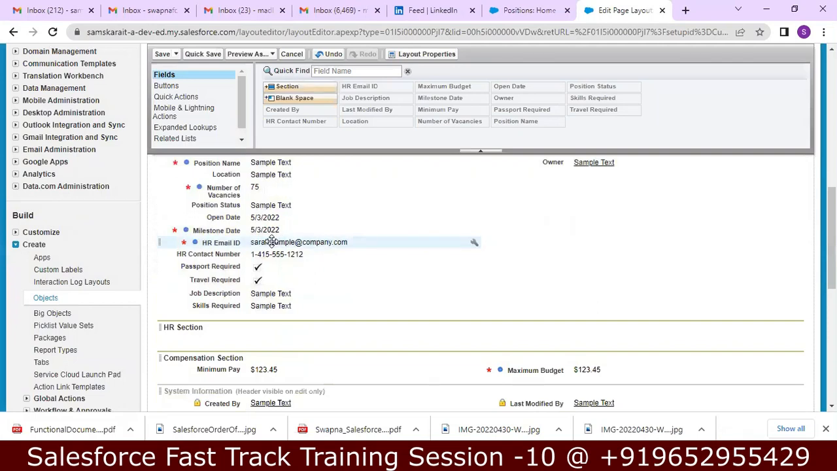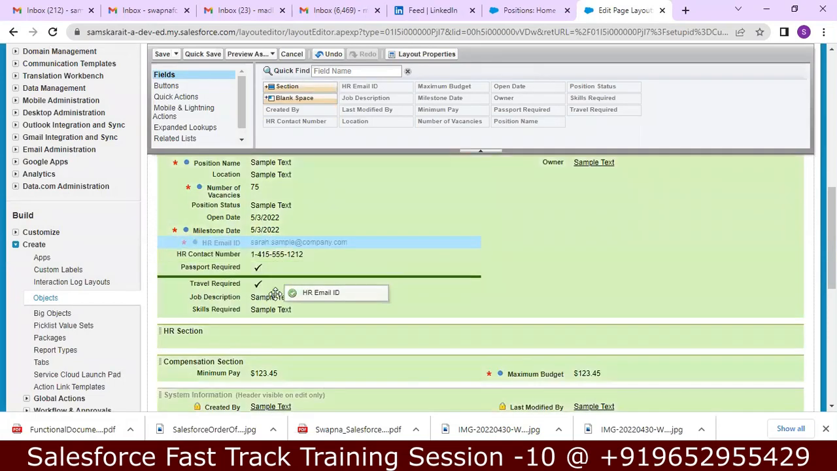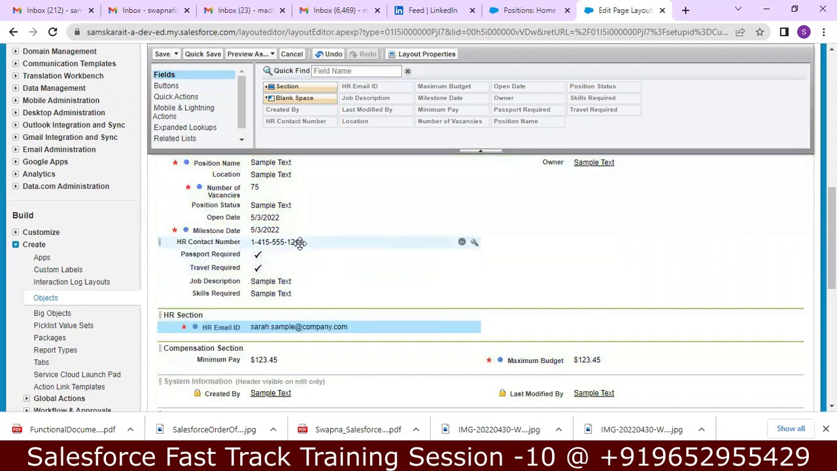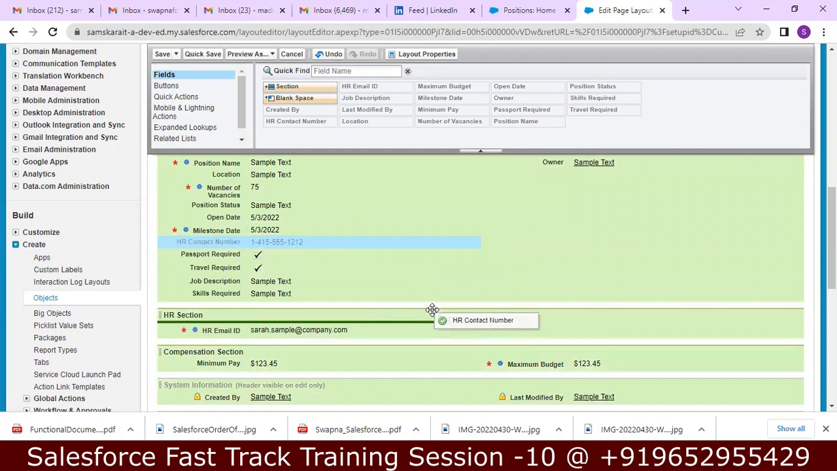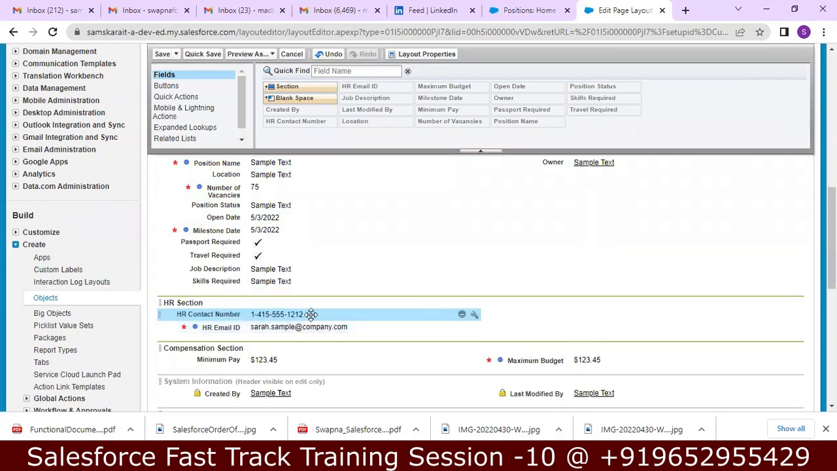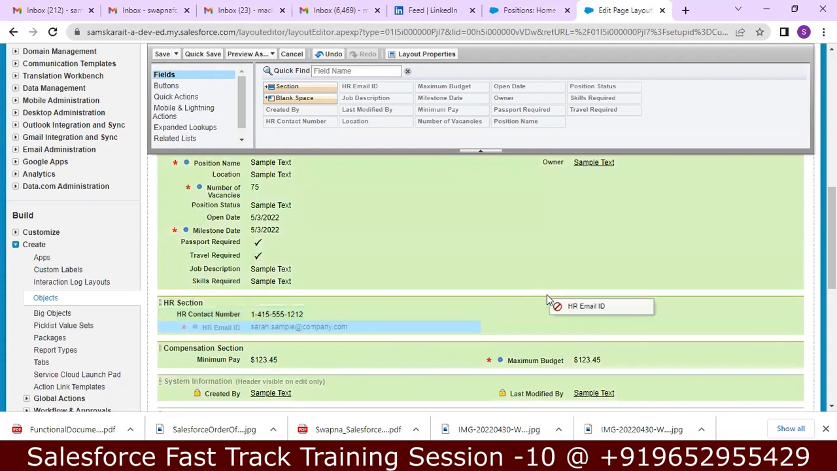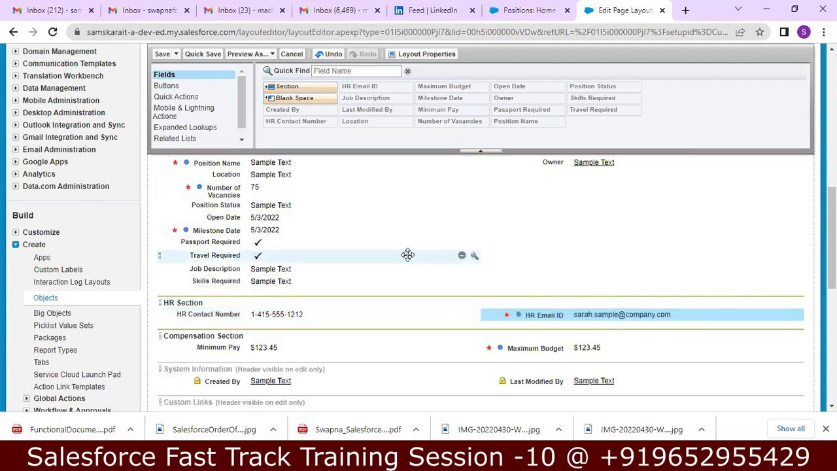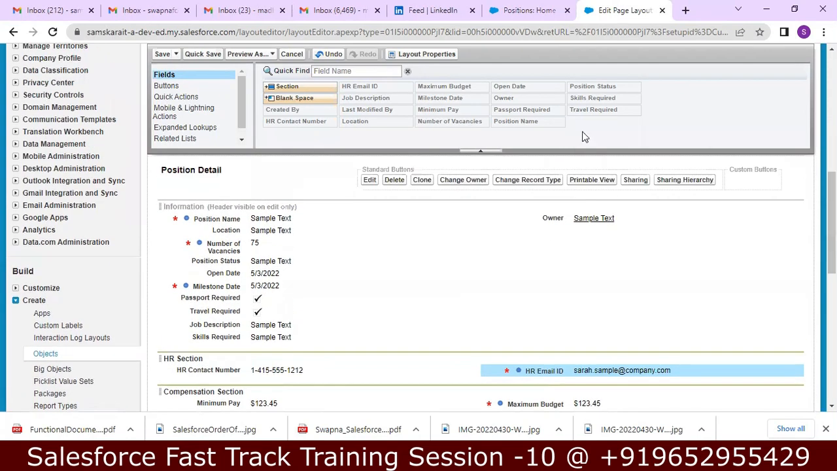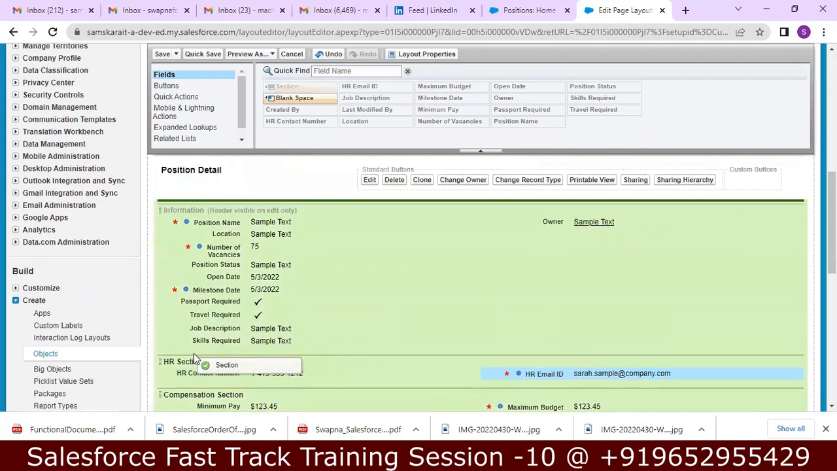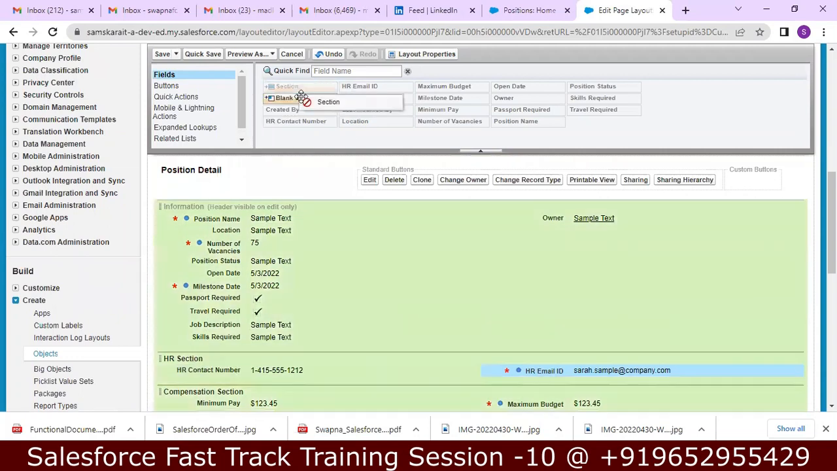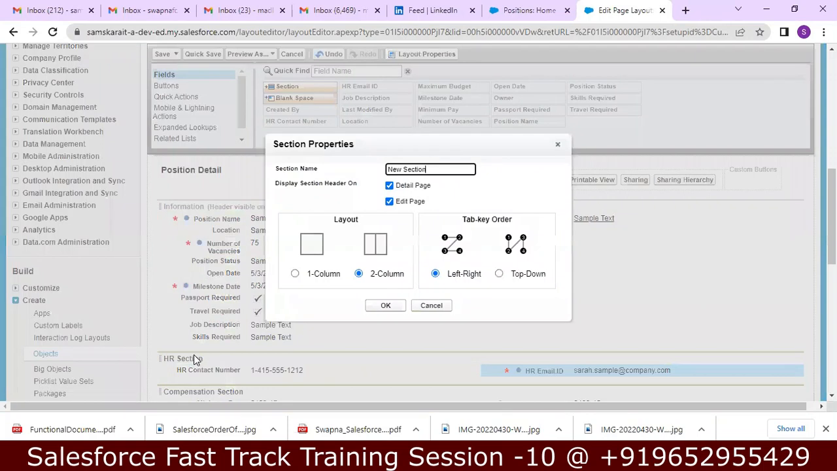Drag and drop these fields here: HR email ID, HR contact number. So we can place them in columns. We can create other sections as well. Just drag this here. For the travel section, we can say 2 columns, left to right.